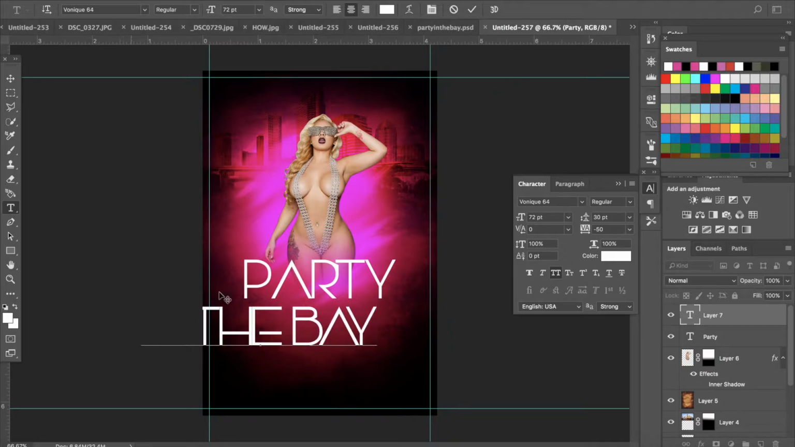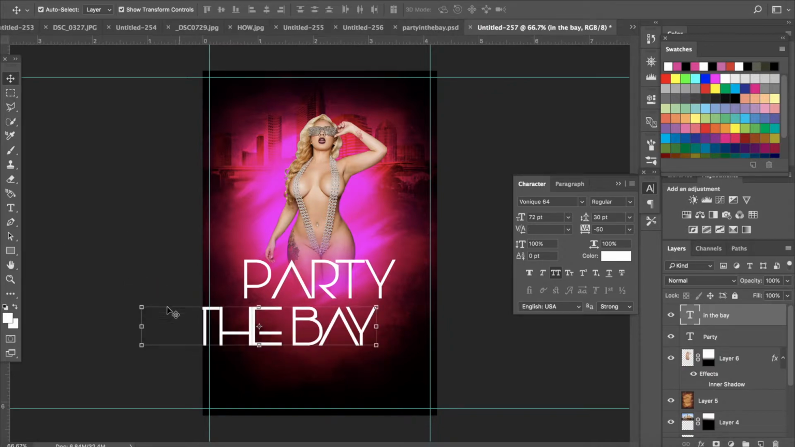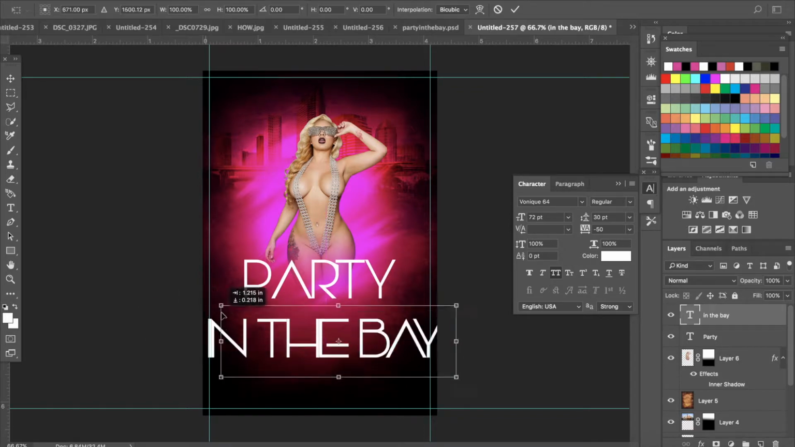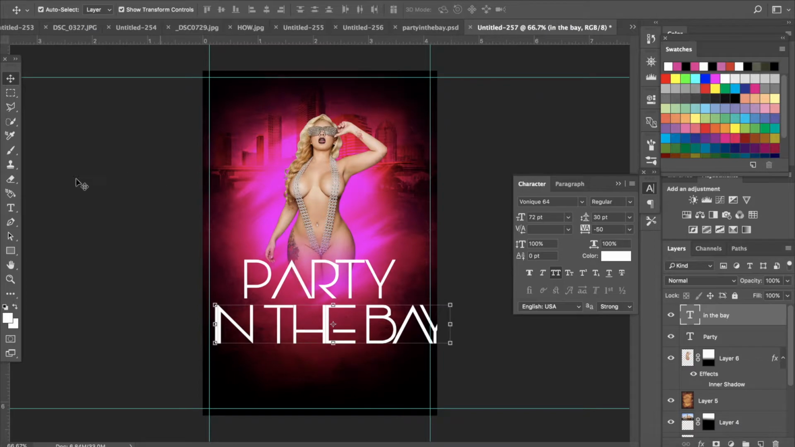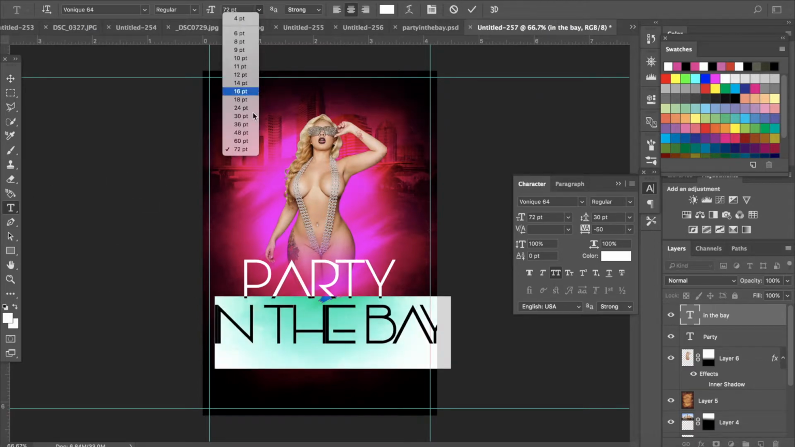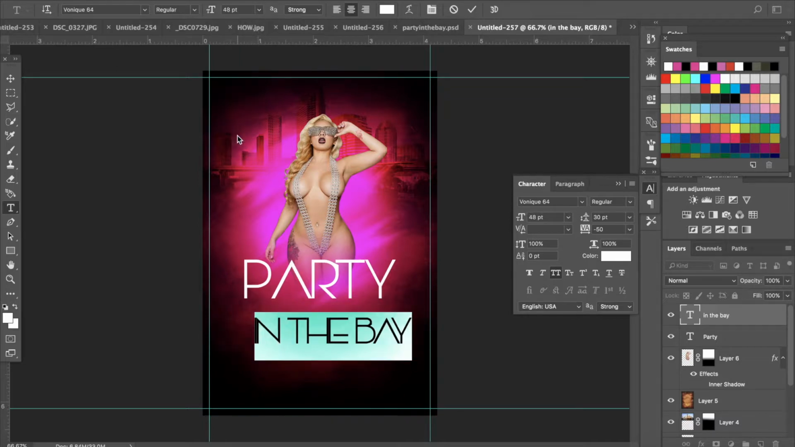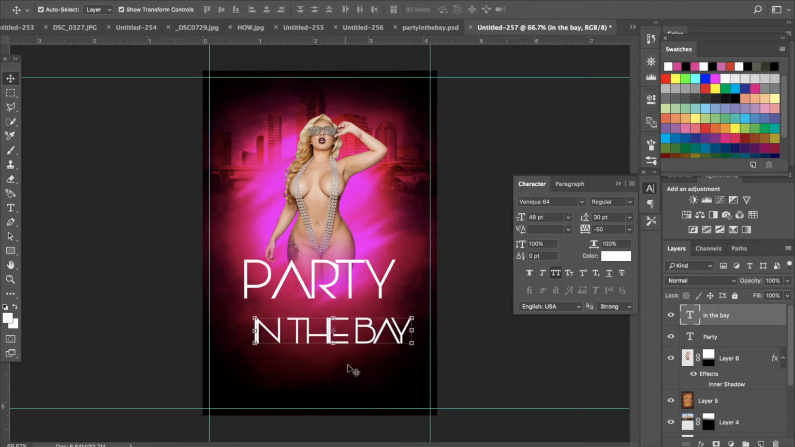In the bay. And we're gonna make this, because as you see, it's a little too wide. So we're probably gonna have to actually shrink the size on this, from 72 to 48. I like the party big like that though, so I'm gonna keep that like that.